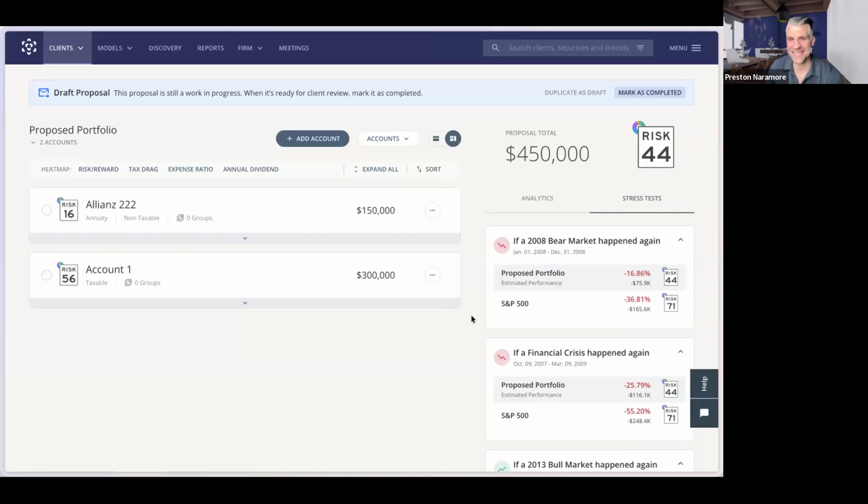So all that to say, yes, the risk is to the downside, but then stress tests help round out that conversation for those 5% occurrences. Awesome. Well said, Preston. Thank you for that.